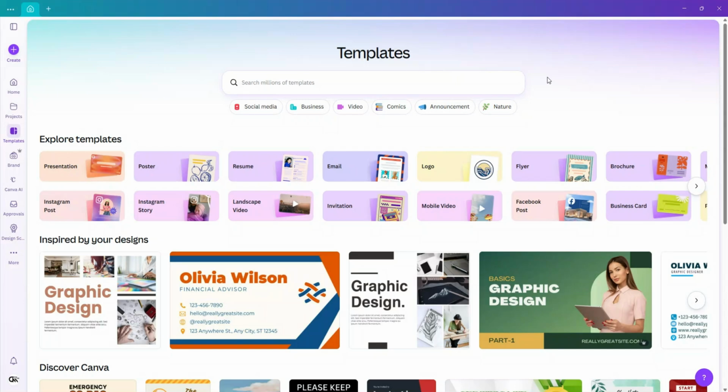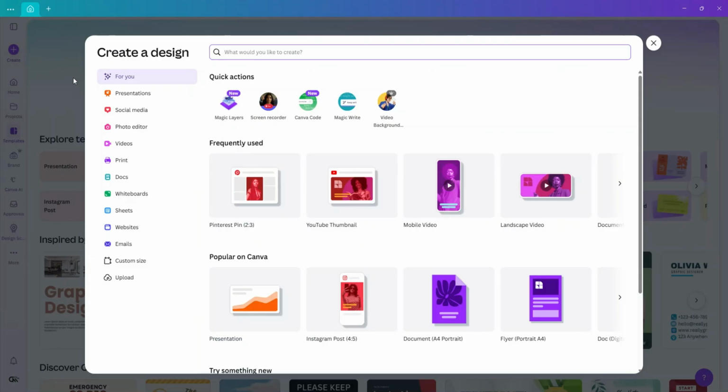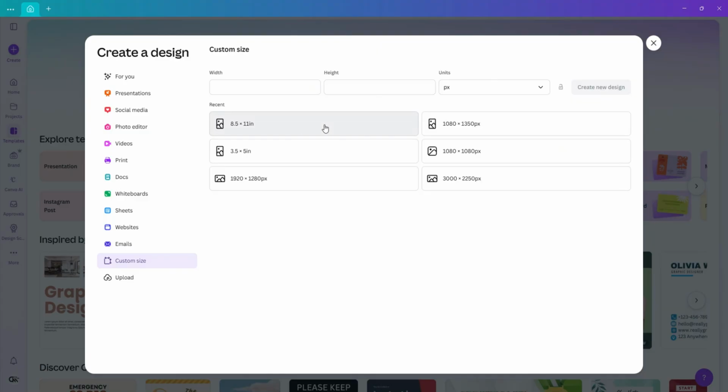In this video, I will be showing you can Canva translate to Spanish. Let's get started. First, I'll go to the top right corner and click on Create a Design. Then I'll select Custom Size. I'm choosing a standard document size to open up a fresh canvas.